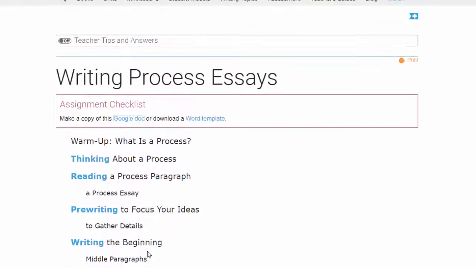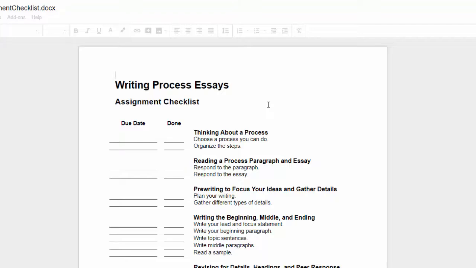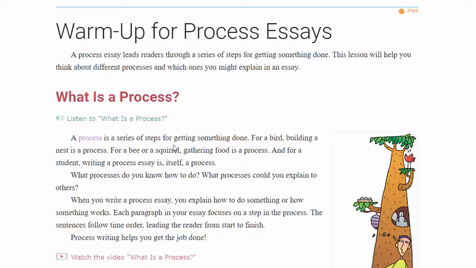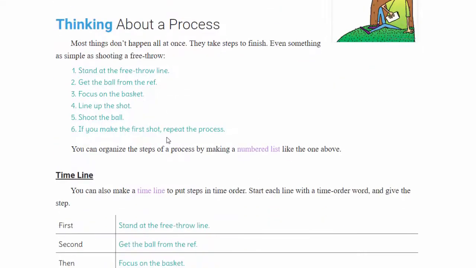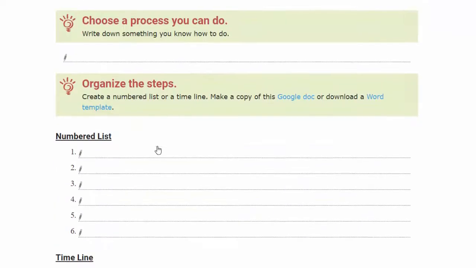They can track their progress by using the assignment checklist, which is available as a Google Doc as well as a Word download. Let's take a look at the warm-up. Each unit begins with an explanation of the writing form, as well as an activity that students can do to get them thinking along those lines.